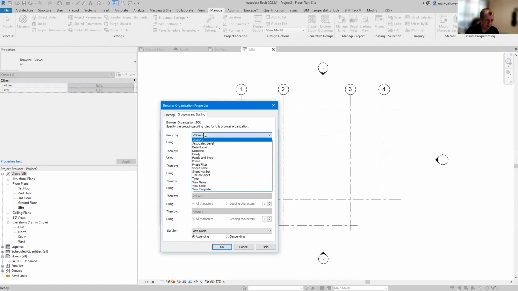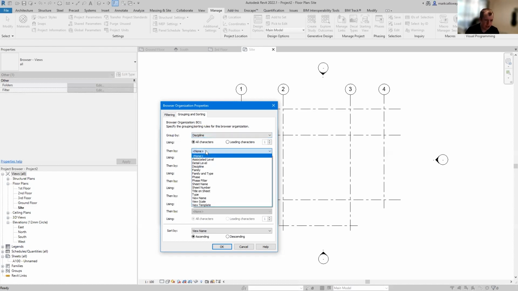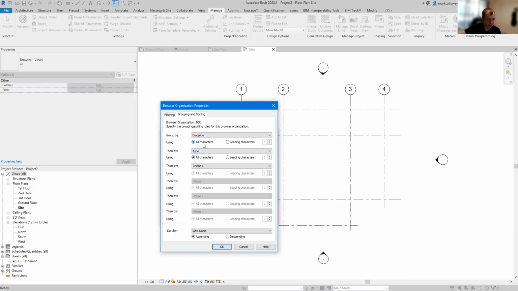So at the highest level, I'm going to want to control our views based on their discipline. So where it says group by, I'm going to click on the drop down and select discipline. And then on another level below that, we're going to group them based on type. So we'll have a heading for architectural, for example, and then under there, we'll have floor plans.